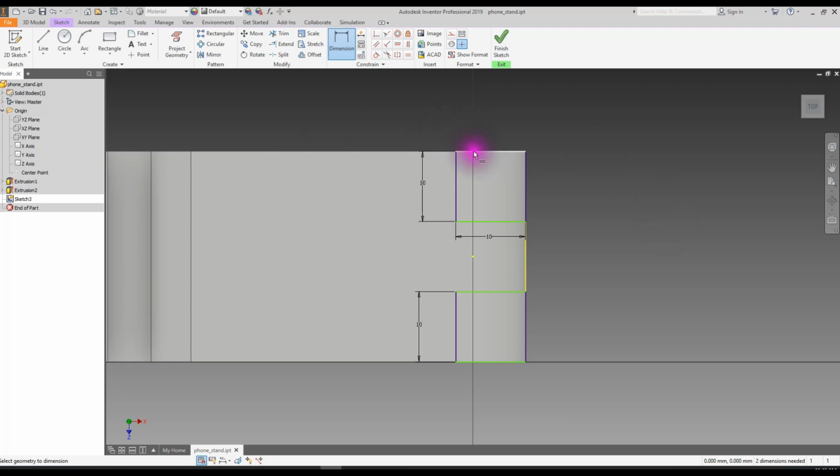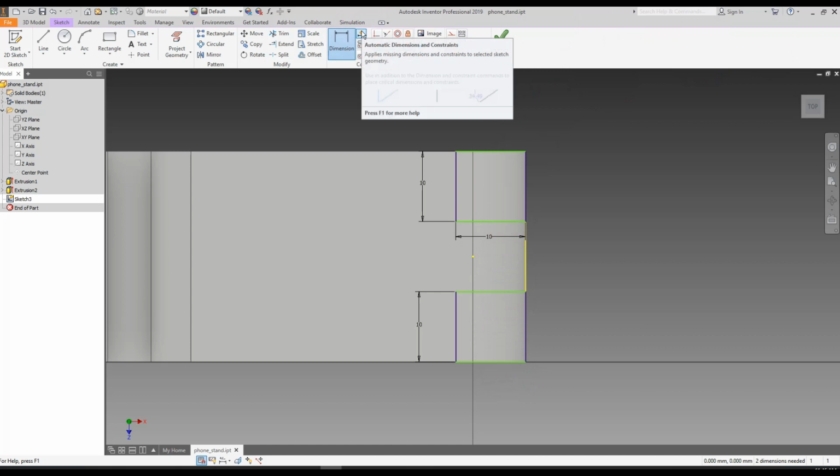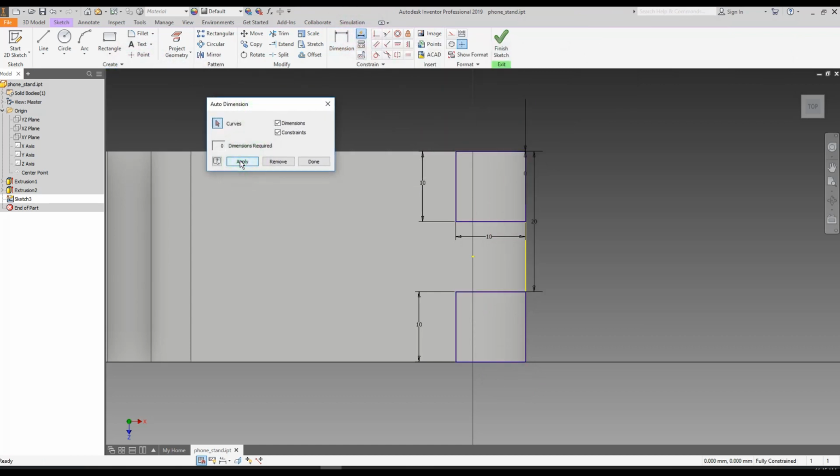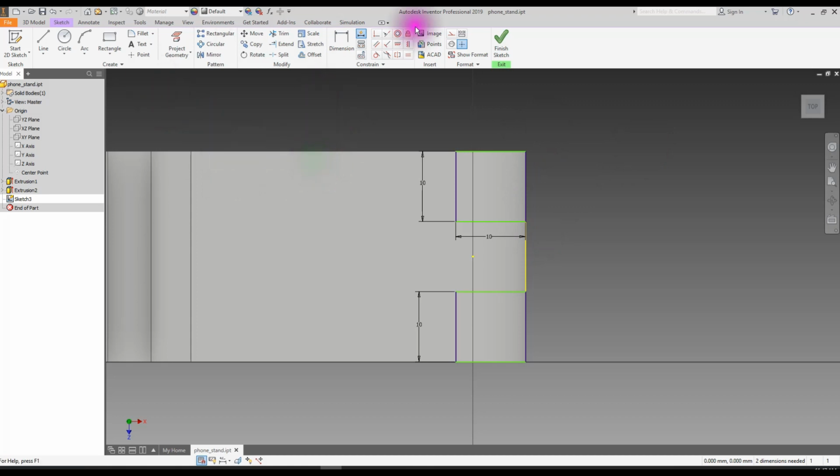So now it seems like we've added all dimensions, but there's still 2 dimensions needed. And we see that lines are green. So let's see what happens if we click the automatic dimensions and constraints button. Apply. I don't quite like how it adds a 0 dimension and a 20 millimeter dimension here. So I'm going to say remove and done. And then I will do this myself.